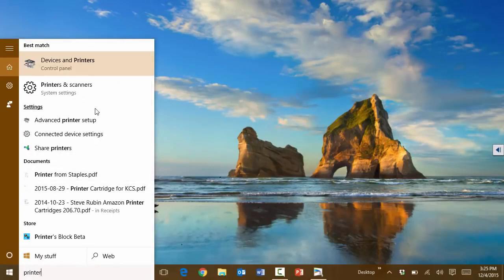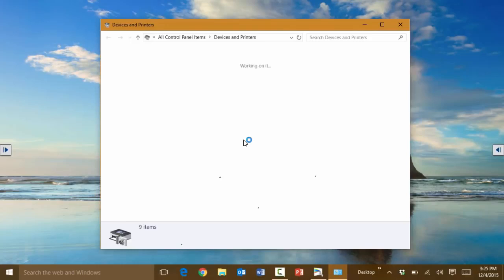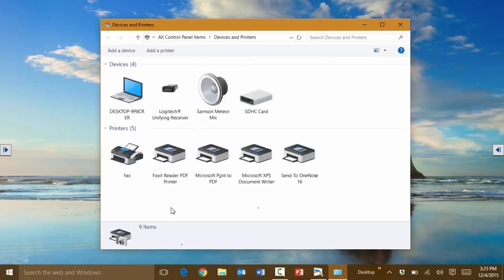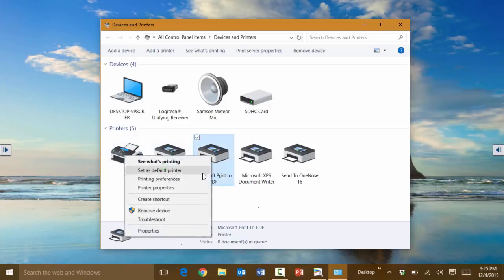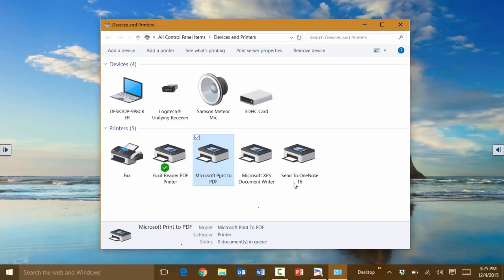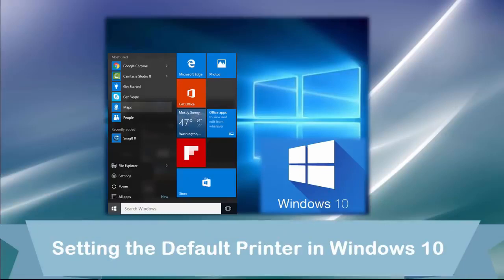If you go here under devices and printers, notice this is very similar to what you're used to seeing. Now at this point you can simply right click. Let's assume this is my printer that I want to set as the default. Right click on it and choose set as default printer. Now from now on, anything that I want to print, that's going to be the first choice for me to print. And notice it has a check mark.